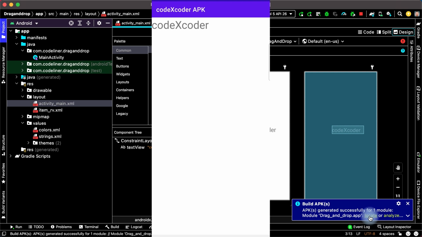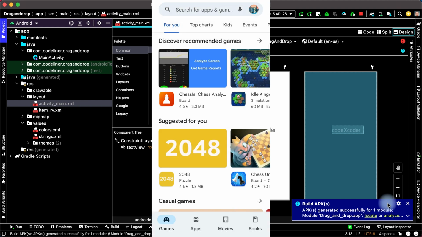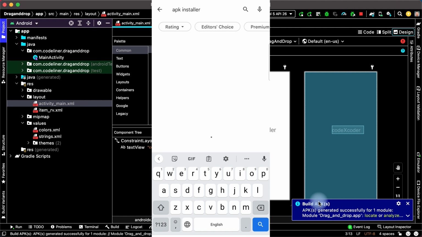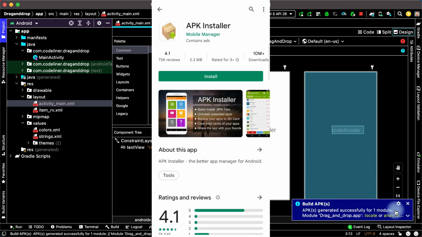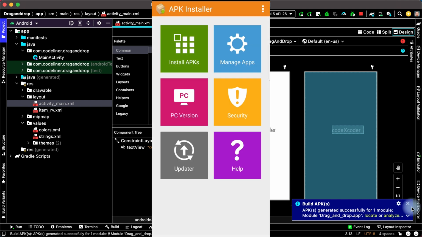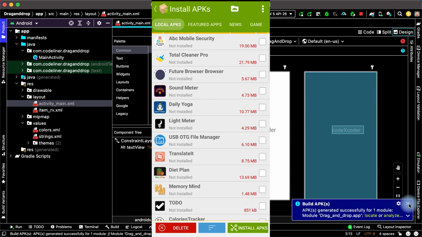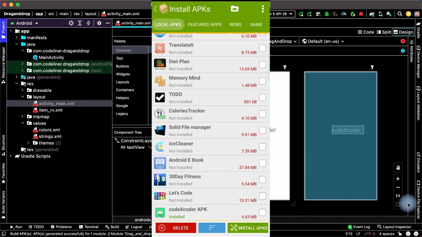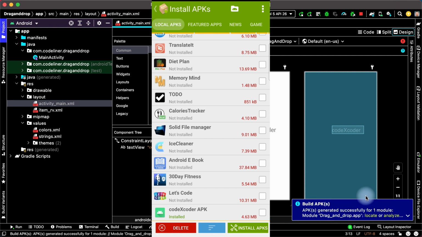And what to do if you have an error when you install your APK file, how to fix it. Go to Google Play Market and find APK Installer. Then install APK Installer, then open, then Install APK, allow, and then find our APK file in Local APK. It's our file at the bottom of the list, Codex Coder APK. Choose it, and in the bottom right corner, click Install APK.